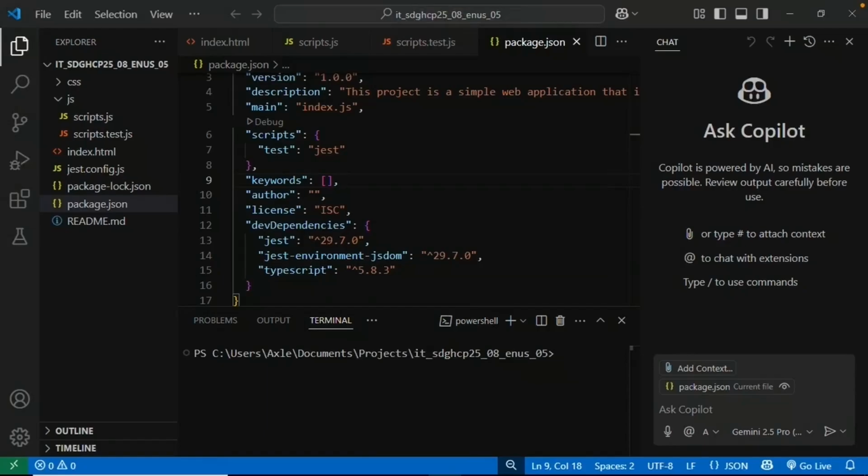In this demonstration, we're going to work with test assertions in a project, and we will utilize GitHub Copilot to help us develop these assertions. What I have opened up on my screen is VS Code. It is pointing to a very simple web-based application with a JavaScript file, a CSS file, and an HTML file.